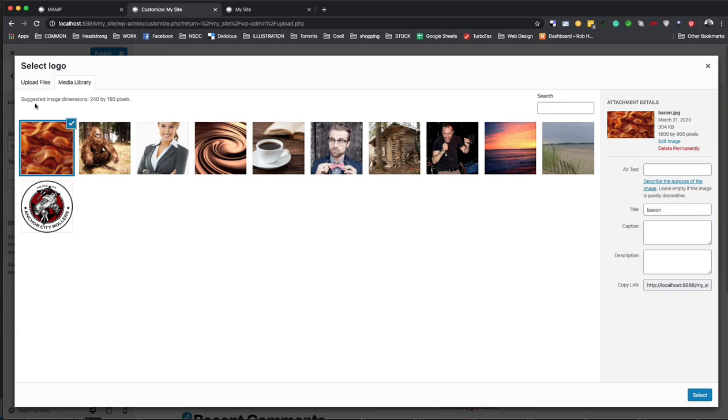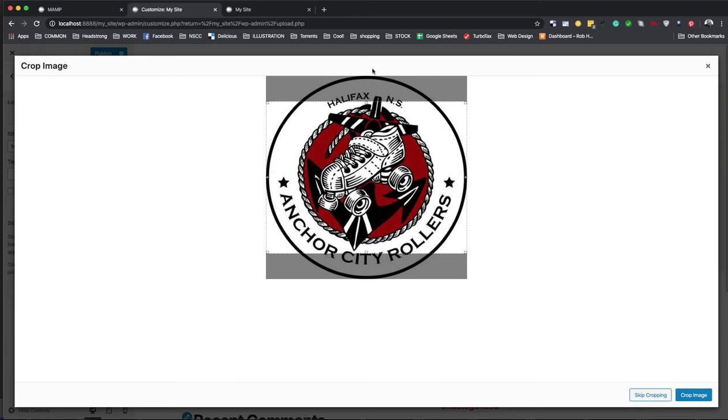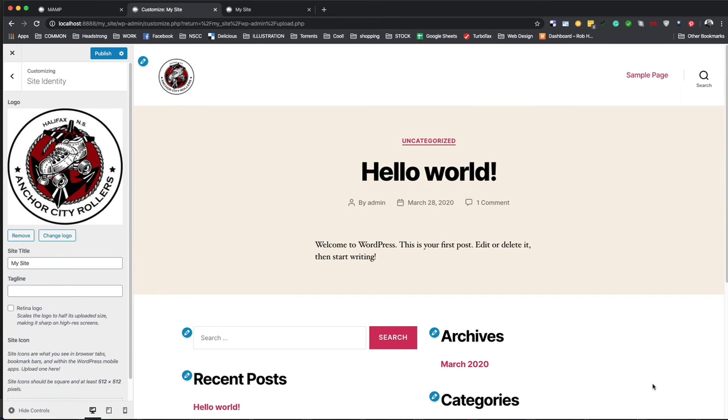Okay, now here the suggested image dimensions are 240 by 180, and ours is 512 by 512. So let's see what happens. By the way, we're going to use this Anchor City Rollers logo. I'm going to select it. It's also a JPEG, which isn't really the best thing to use for a logo, especially one like this. It could be an SVG or it could be a PNG file. This is just what I had handy, so I'm going to skip cropping. And there we go. It shows up right there.